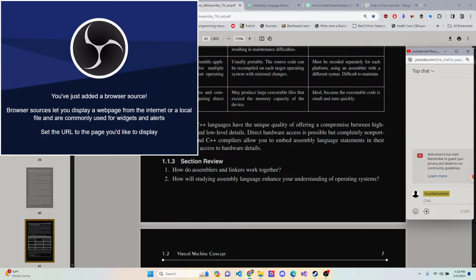The C and C++ languages have the unique quality of offering a compromise between high-level structures and low-level devices. Direct hardware access is possible, but completely non-portable. Most C and C++ compilers allow you to embed assembly language statements in their code, providing access to hardware details.